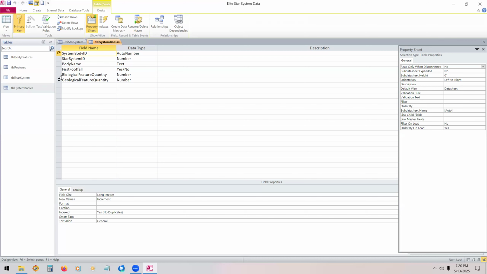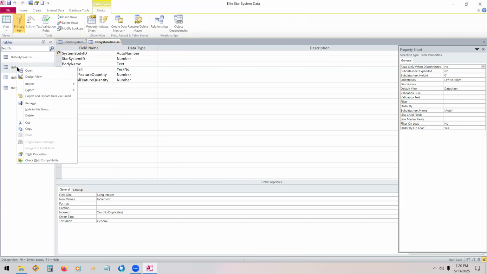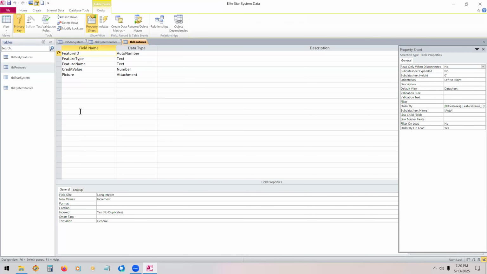And there are biological features on some of these moons and planets, and a few geological features like geysers and fumaroles and things like that. There's only a few of those. And okay, and then we have a table with what they call features. And there's two types. One's biological and one is geological, and they all have names.